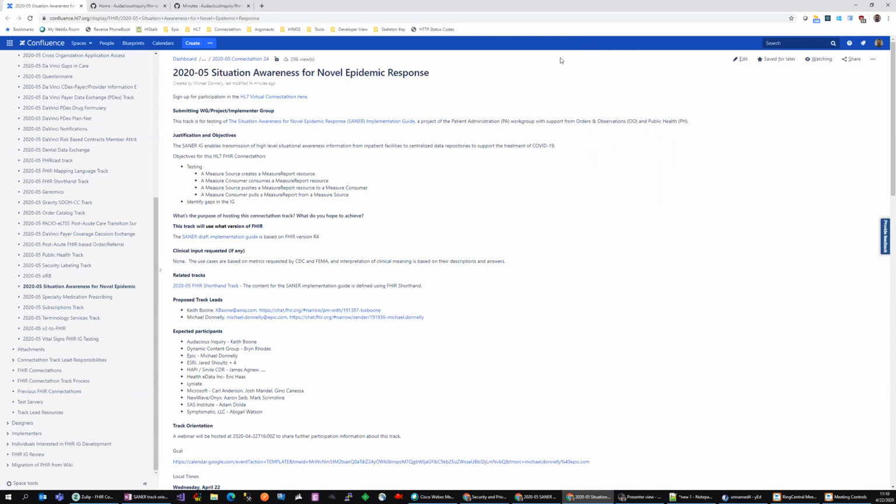The slideshow we won't necessarily keep updating. And so the first question you're going to want to ask yourself is, if you're attending, what is it that you plan to do? Is your system going to be a measure source or a measure consumer, which we'll get to a little later? Which scenarios do you plan to participate in? And what do you need to do to get ready for those scenarios?